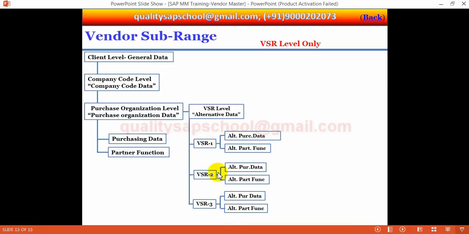As many as you want, even one or two, we can create. As many as we want, that many we can create like this. This is extra alternative data, different data under this vendor subrange level. But there is another way also: we can still differentiate from this by plant level also.